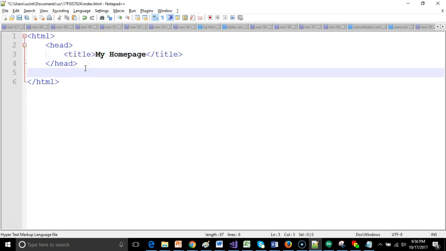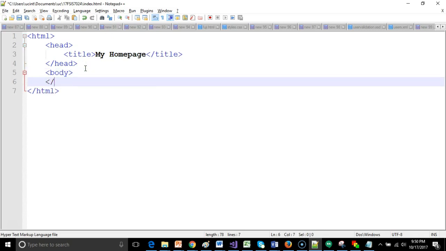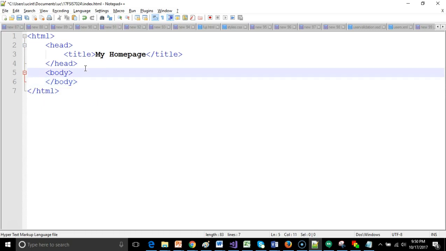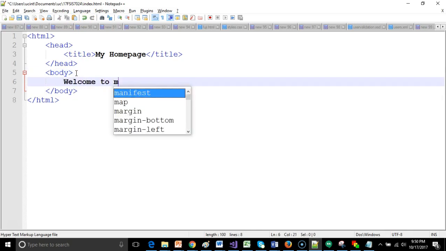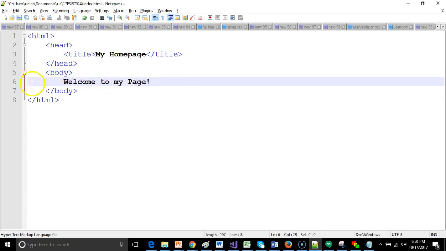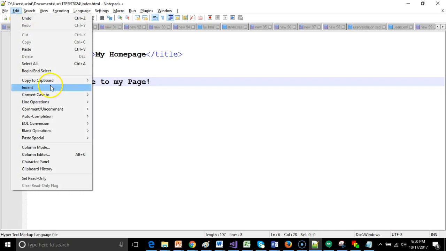Okay, let's make another child of HTML. This one we're going to call body, and then we'll close off body. Okay, and in between these two, we might say, just a moment, click in here, and we'll say, welcome to my page. Now, I'm going to save. Let's see if this works. I'm using Notepad++. Certainly you can use any text editor of your choice.